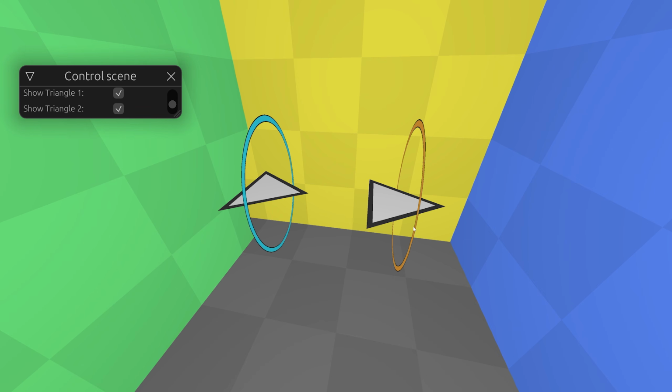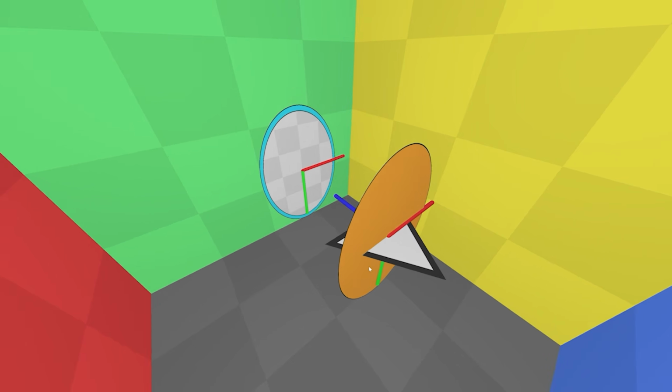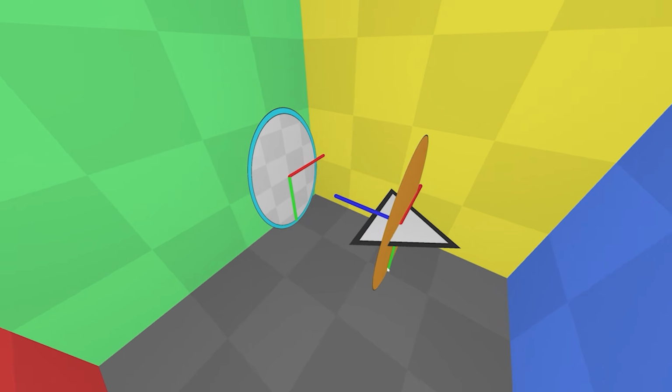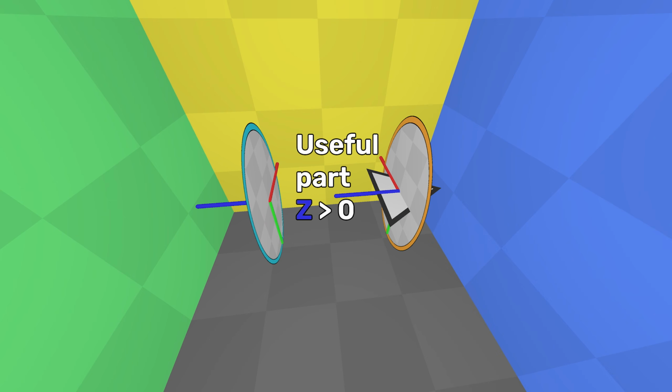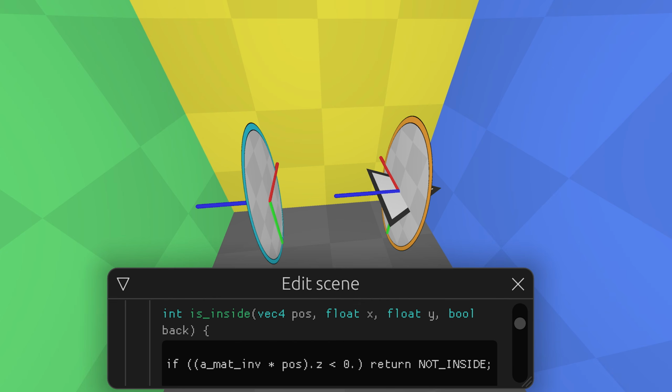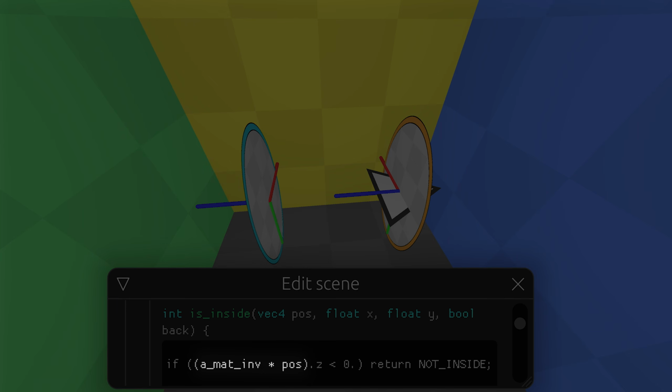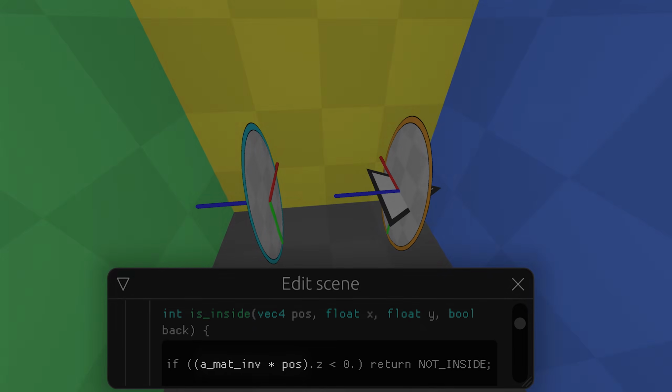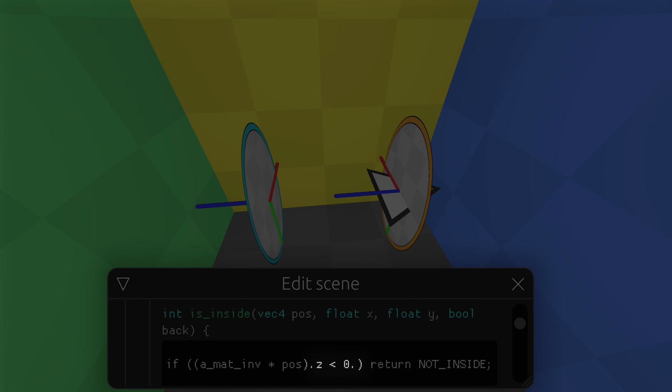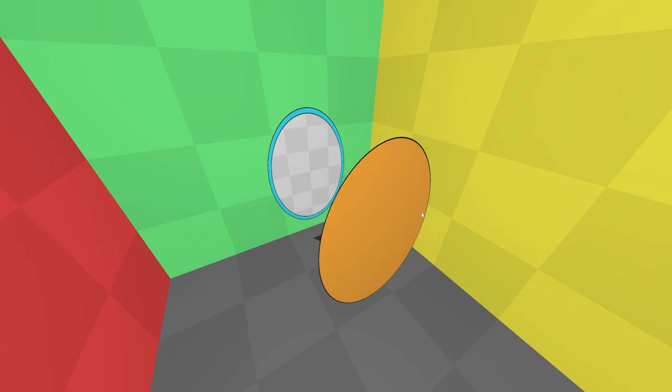Now, how to get rid of excess parts? Remember that portals are just planes. The useful part is located in the positive half of the z-axis, and the excess part is located in the negative part of the z-axis. Then we can add this code to filter excess points. In this code, we transform the current point on a triangle surface into orange portal local coordinates, and then if the z part is negative, then we remove that point from the painting. This removes the extra part.